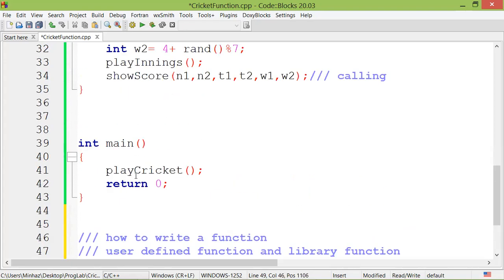The first function that we write in this example is play cricket. This function has no input and no output. It is not taking any value and it is not returning any value. It is a void function. Void function means it returns nothing and it does not need any value. It has no input parameter, and no output means void.